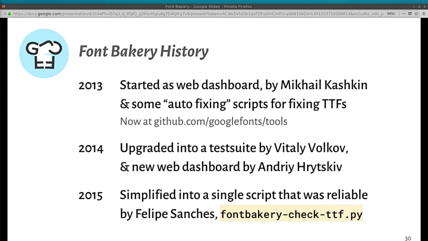Font Bakery has history that started before me, actually as a web dashboard. Then it was basically upgraded into a test suite, so we had that before. And then it was simplified again by Felipe Sanchez in 2015 into just one check, just one script, Font Bakery check TTF, and that's basically the one script that is what we have now, what we built Font Bakery into its current state from.